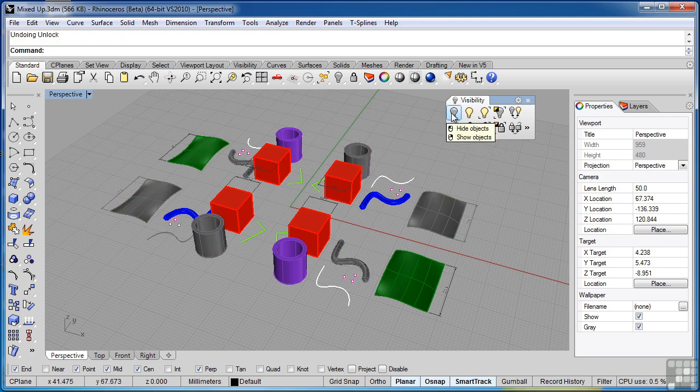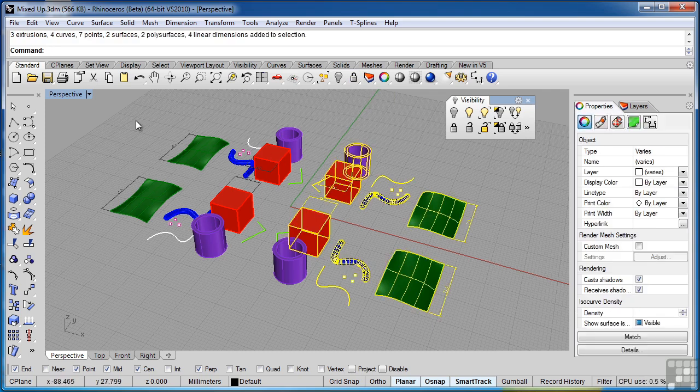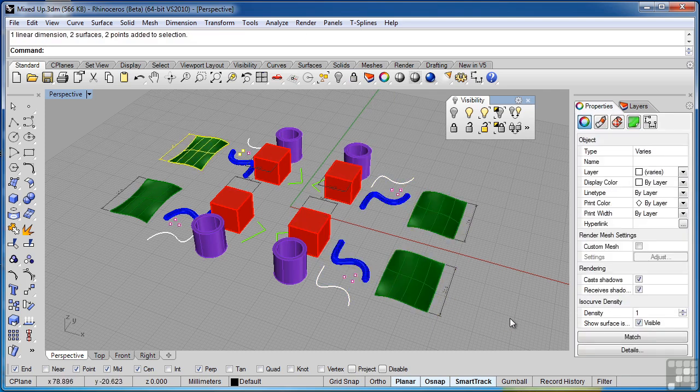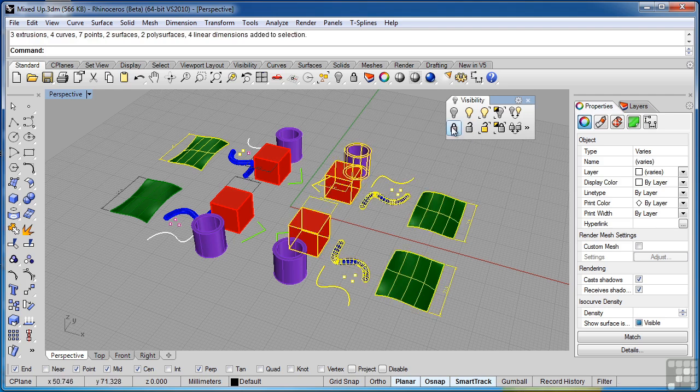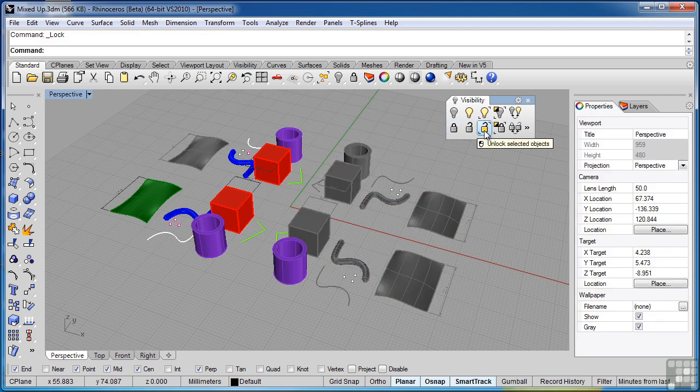And just like the hide objects, since the lock object icon is always visible on the toolbar, they have a shortcut where if I just right-click this icon, that'll unlock everything as well. Now I can drag boxes around certain objects, hold down my shift key here and lock them. And now I can unlock selected objects.